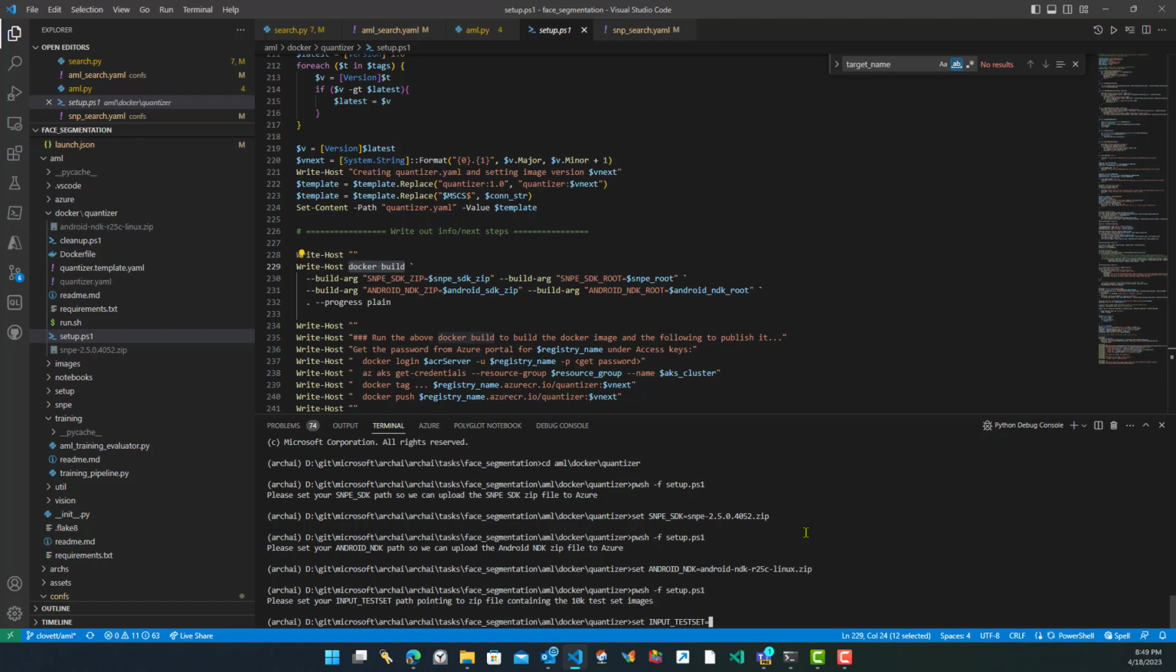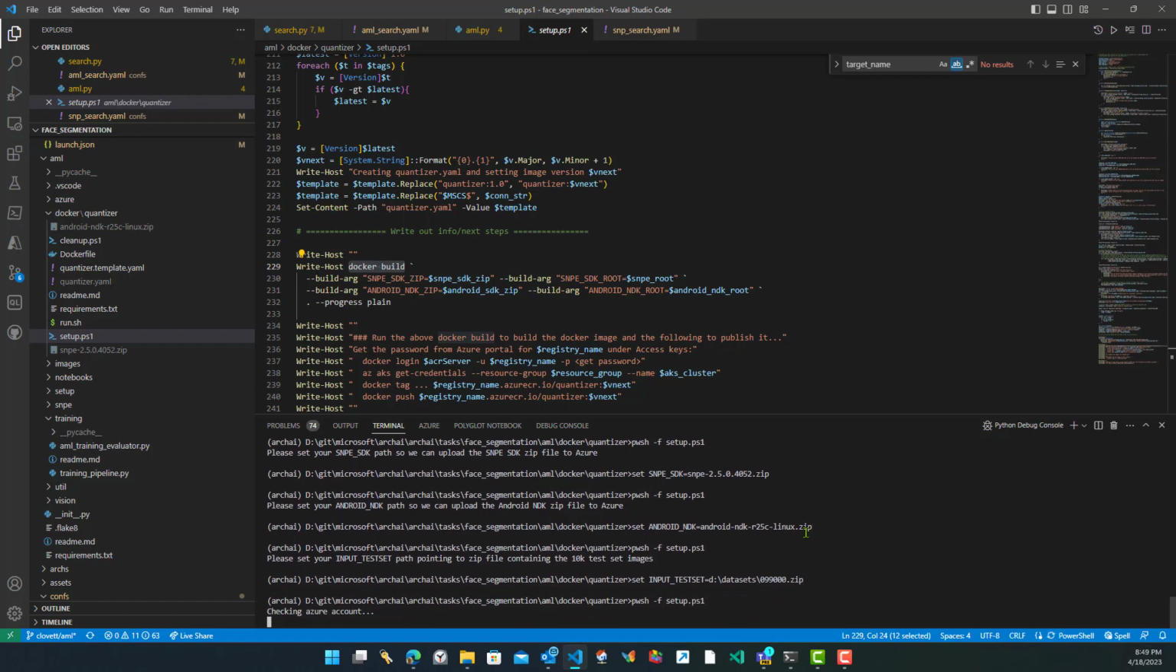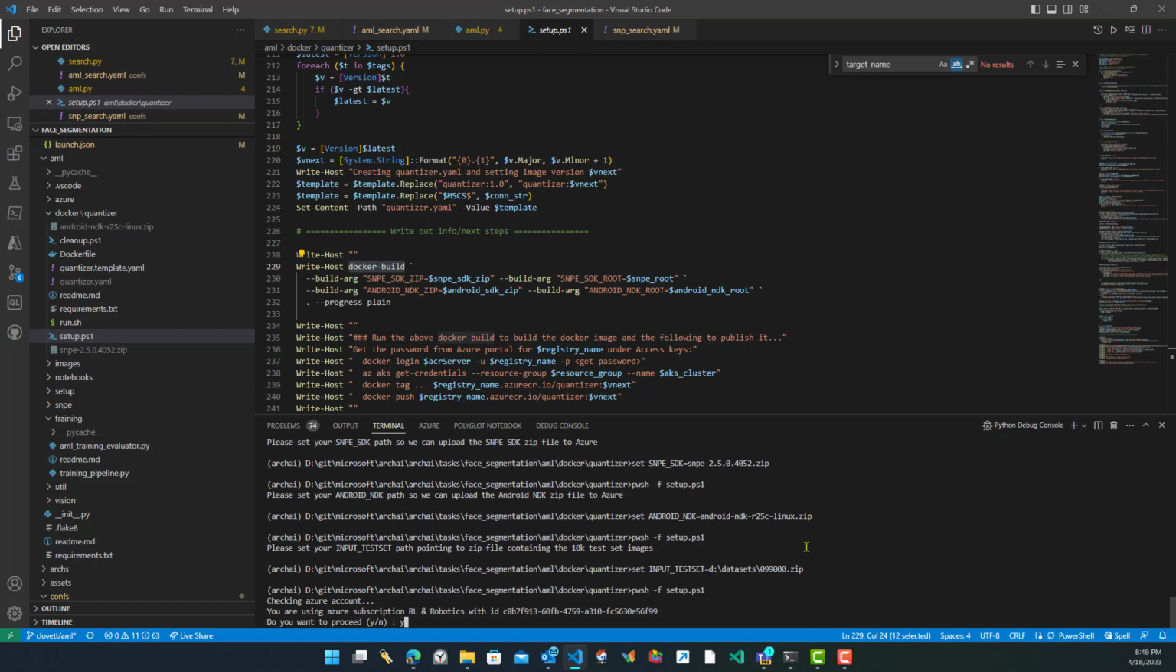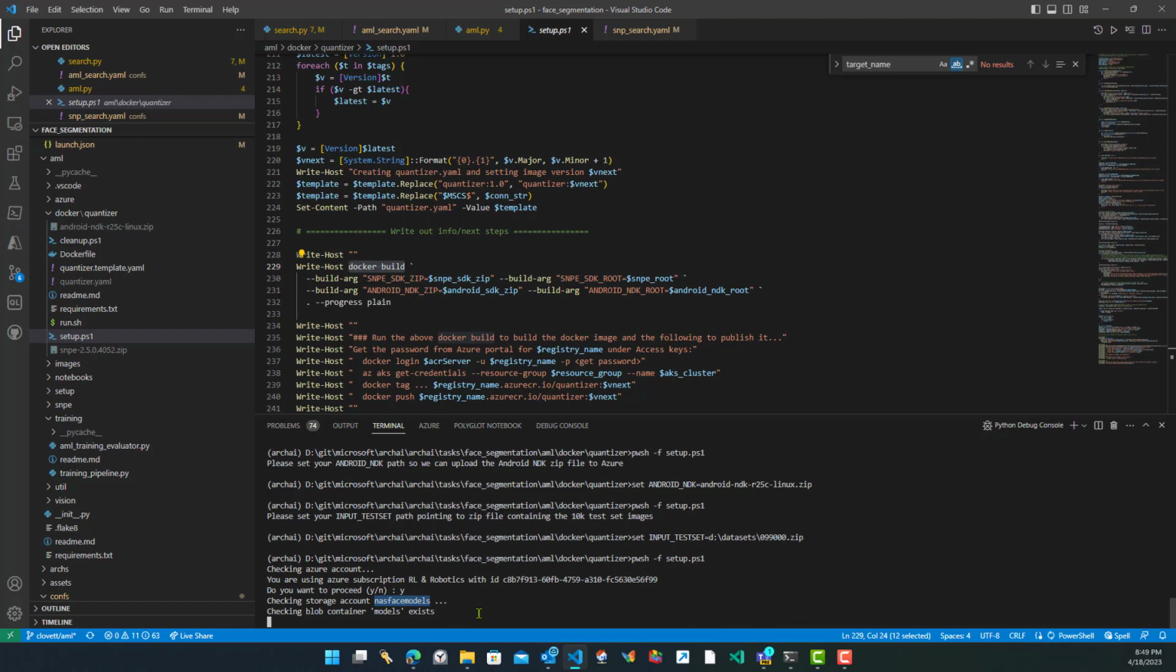This test set is used because the quantizer is a data-driven quantizer and it needs some sample images. I've already created 10,000 images in the zip file here. You don't need the full training data set, of course. So now I can run the setup script, and it's checking to make sure I've got the right Azure subscription. I'm actually going to use a different storage account, so ignore that.